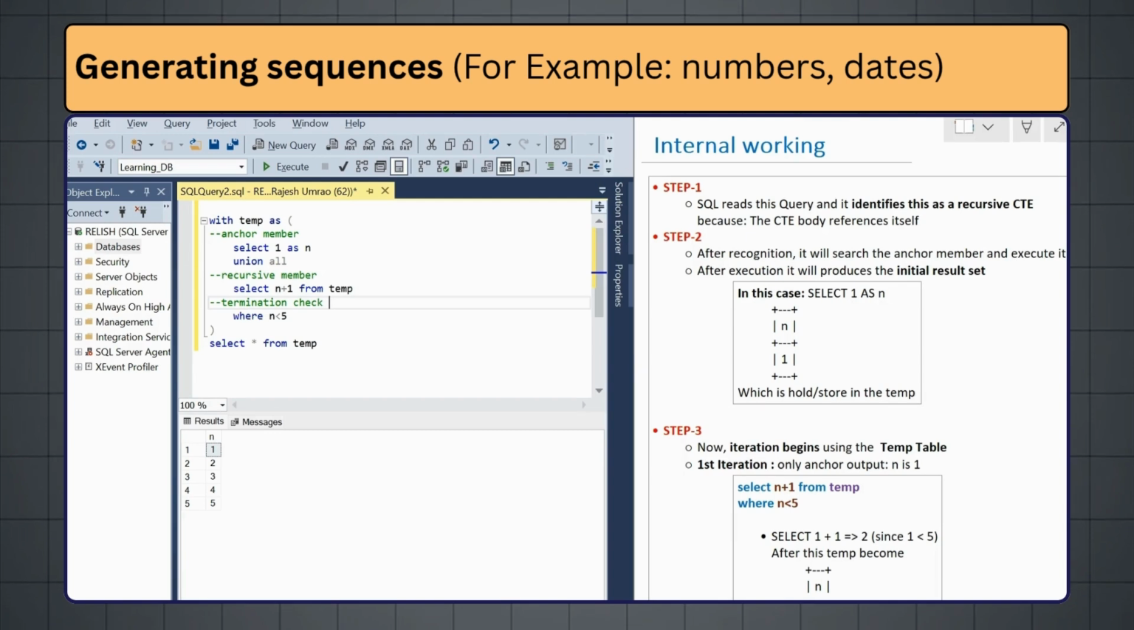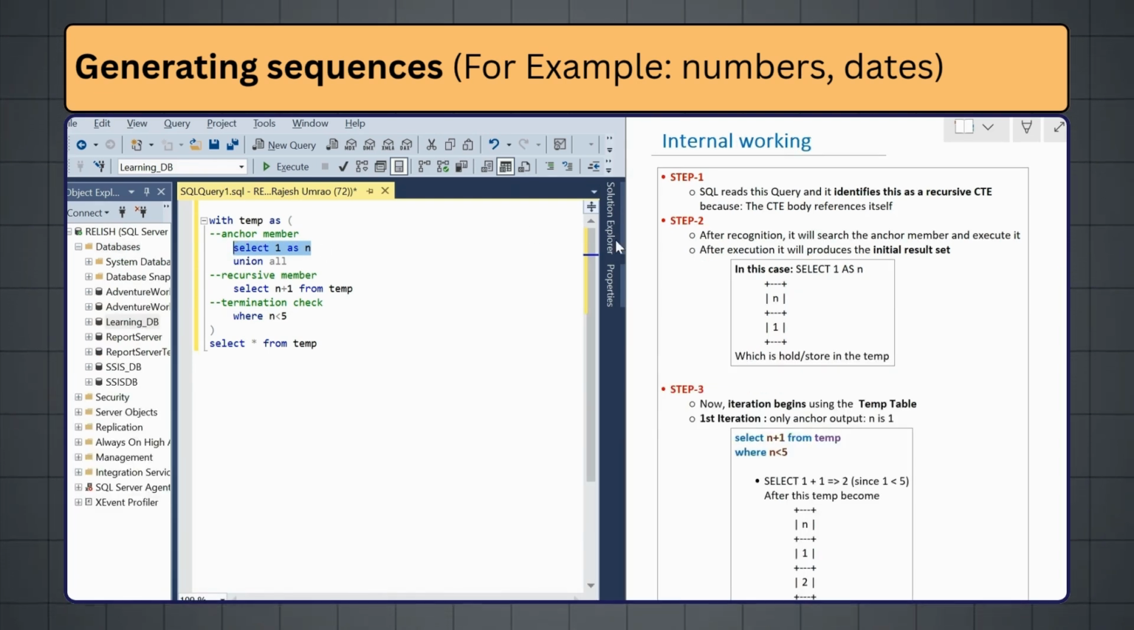So guys, I have broken down this internal working into different steps. So let's understand each step in detail. In the first step, SQL will read this query and it will identify that it is a recursive CTE because here the temporary table is referred to itself. After recognition of this as a recursive CTE, it will search for the anchor member, and in this case the anchor member is this one. So it will execute it, and after execution it is going to produce the initial result set, which is going to be like this one.